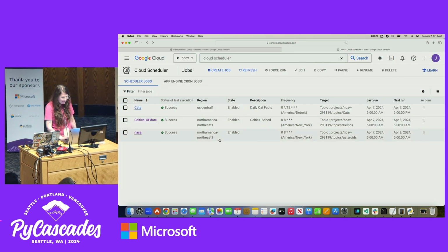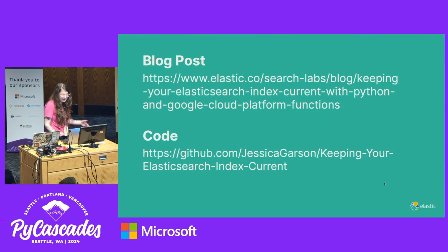So I have this, you can actually see my cats and my Celtics updates as well. But for the NASA data, I can set it to run every morning in my time zone, which is New York, at 8 o'clock. And I can force a run right now if I want as well. So yeah, that's a lot of how I do a lot of my creative posts. I've used this paradigm a lot.